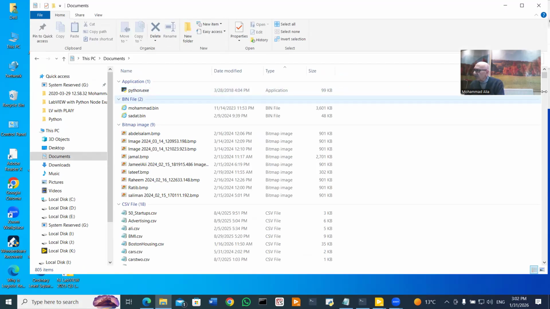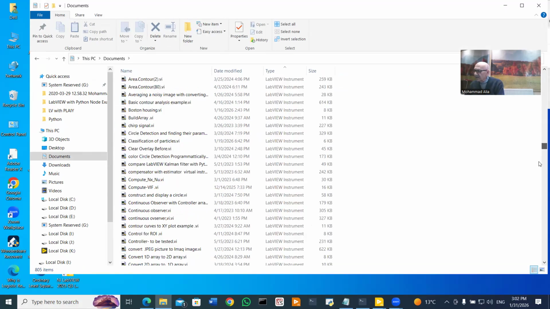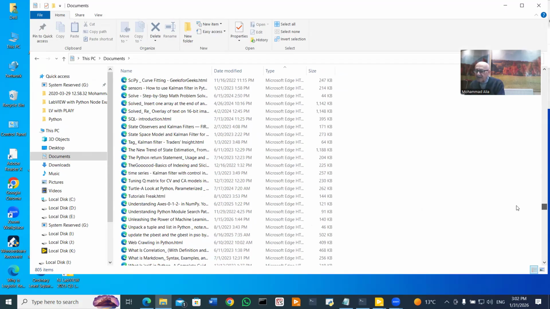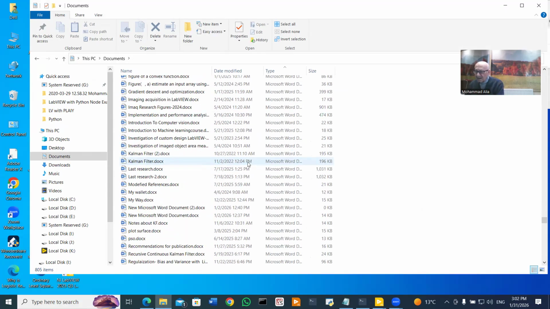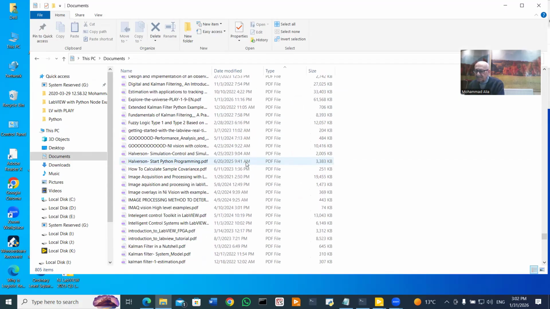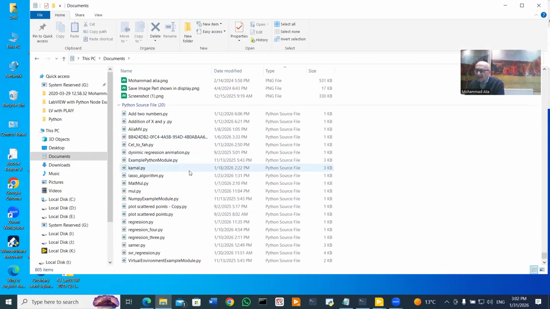And now, if we go there, addition x and y dot py. Here, this is a number of files with the extension py. Here is our function addition of x and y dot py. So it exists as I wanted.